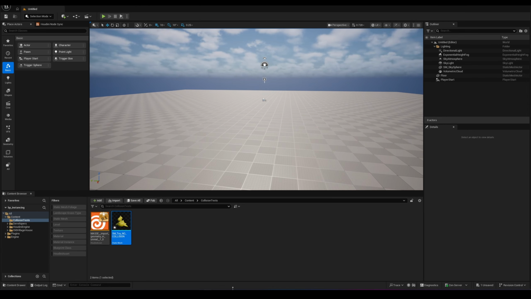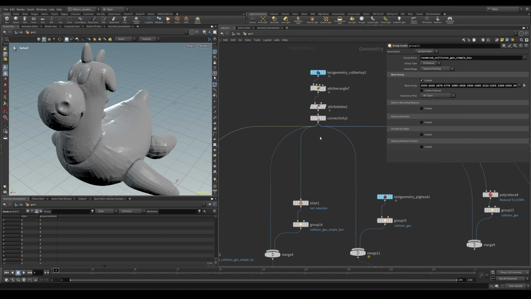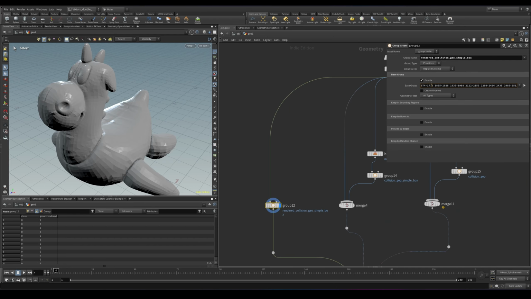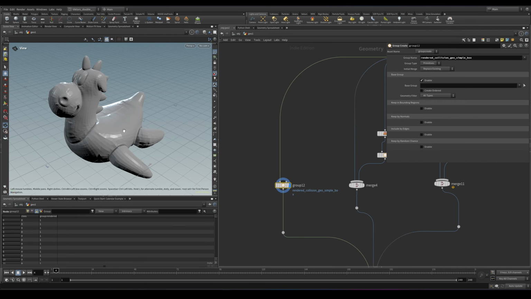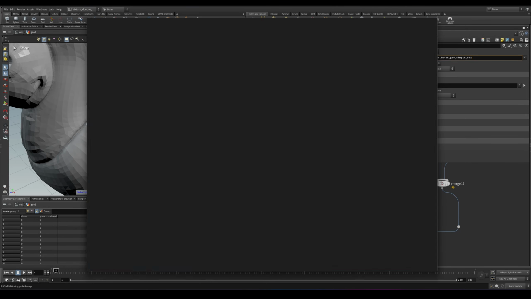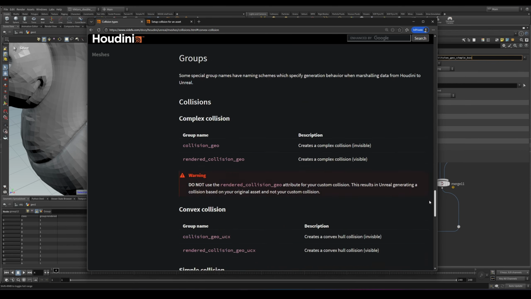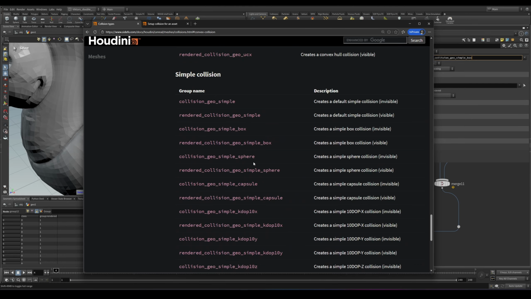But at the most basic level, let's set up our box collision for this rubber toy. Let me go ahead and delete this one. The only thing that you have to do before importing it inside here is set up your primitive group with the specific naming scheme that is required for that specific collision group. In this case, it is rendered_collision_geo_simple_box, and this name is sourced from the bottom of the simple collision naming schemes. And for each simple collision, there are two flavors of it. There is a group with the prefix rendered and without it.